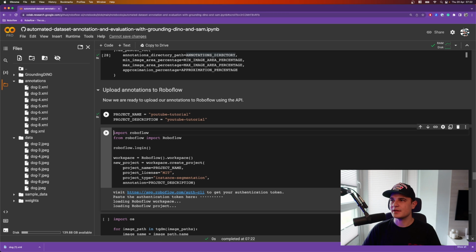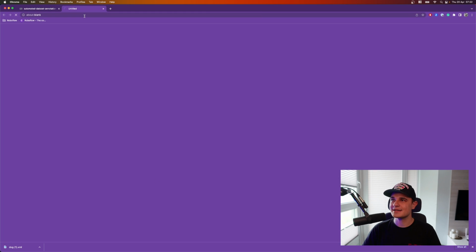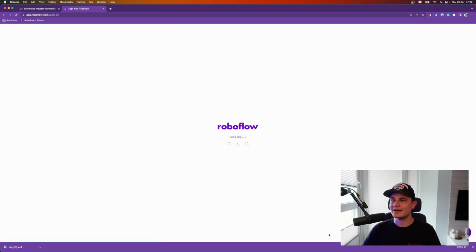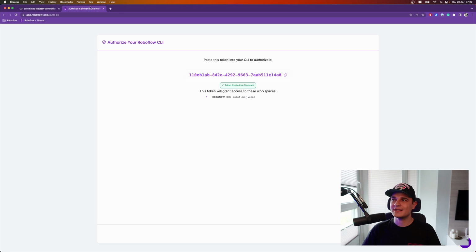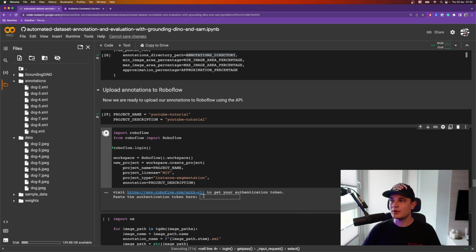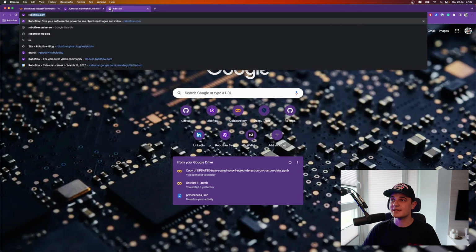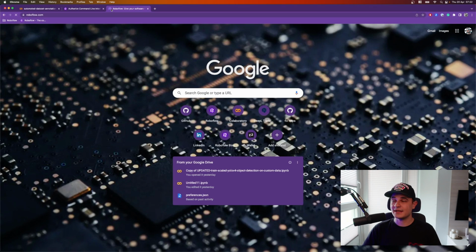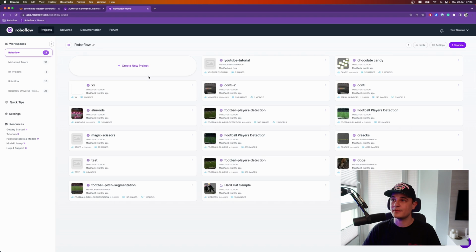So let me first change the name of the project and its description, and we can run the next cell to actually create that empty project in my Roboflow workspace. So I followed the link in the Jupyter notebook to authenticate myself, generate the token, and copy and paste it in the notebook. This authentication is obviously required because I will be executing things like creating projects and uploading images and annotations into it.